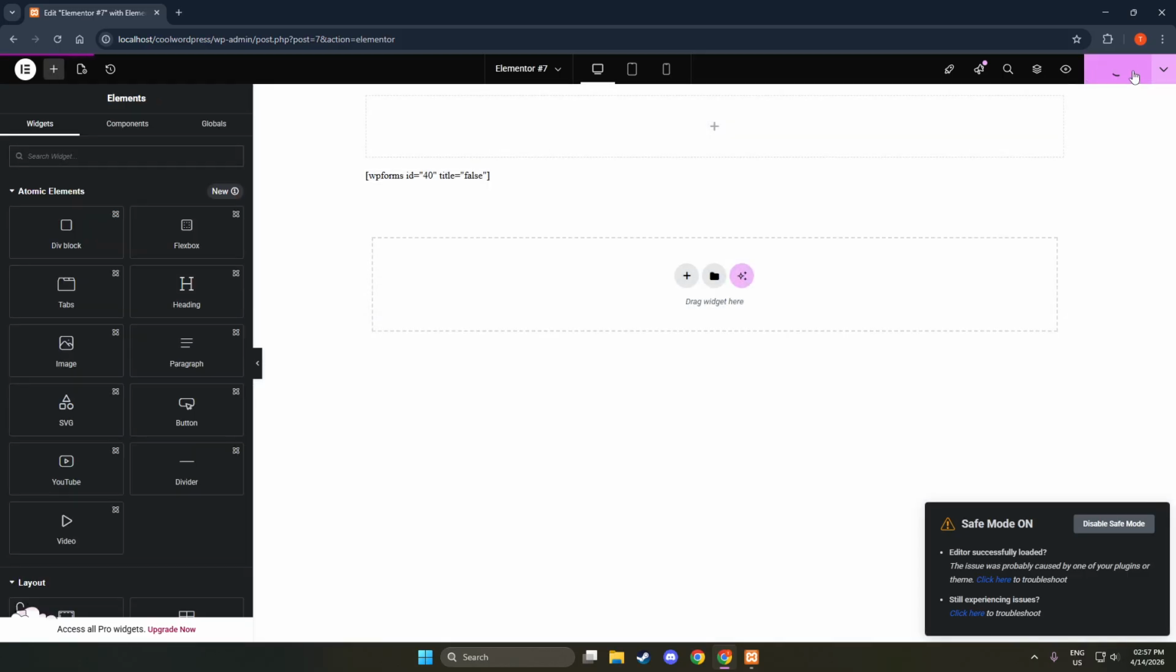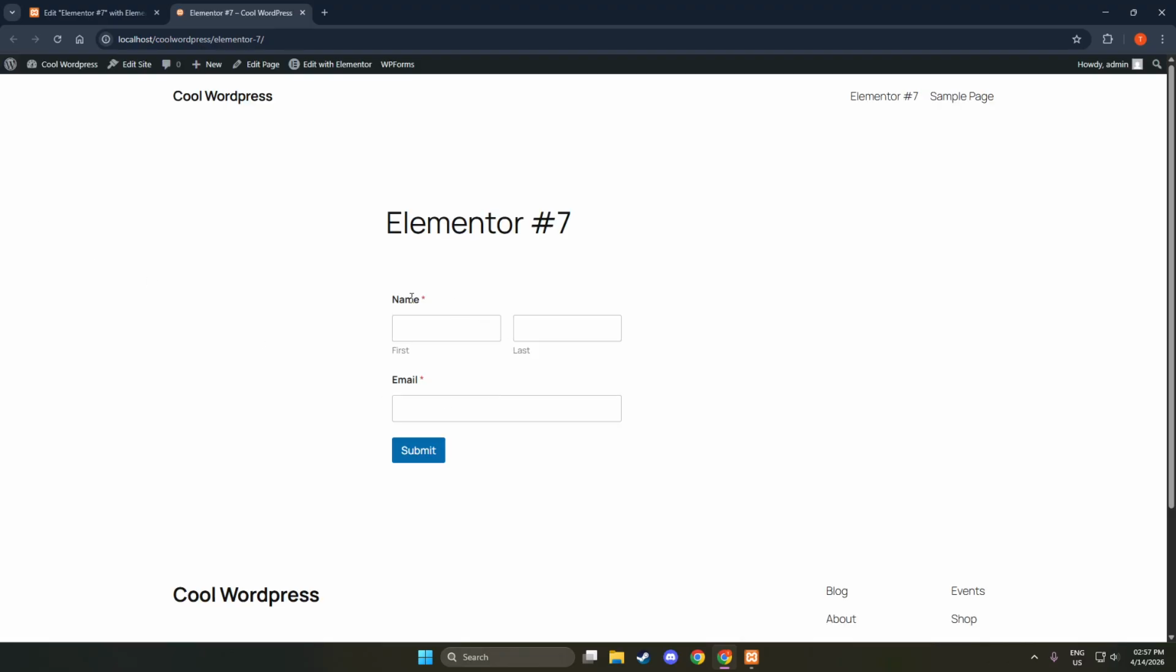That's it. Use a plugin, create your newsletter form, copy the shortcode, and paste it into Elementor using the shortcode widget. This approach keeps things flexible, fast, and easy to maintain.